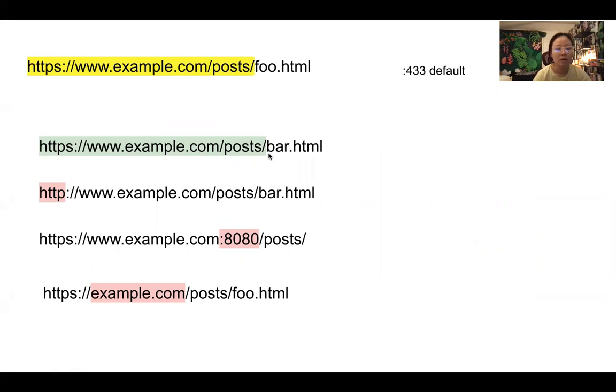Let's see how these other websites compare, if they're the same origin or not. So this one is only different in the last resource. Everything else is the same. So this is the same origin.